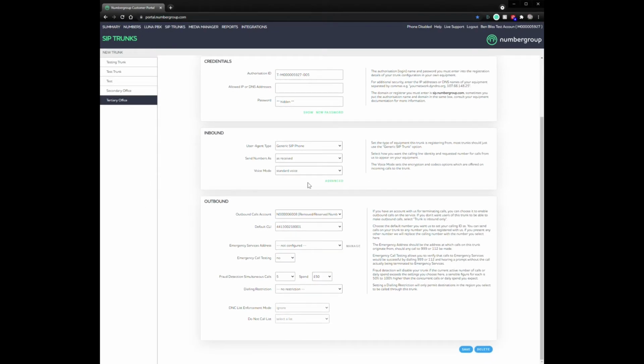The outbound section contains outbound settings, outbound call account, default CLI. If you want to change it, you can do so there. Emergency service addresses are configured there. If you wish to enable emergency call testing, do so from that drop-down list here. Fraud settings, simultaneous calls and total spend for the day, and also dialing restrictions if you want to apply those to your trunk, and also do not call lists at the bottom.